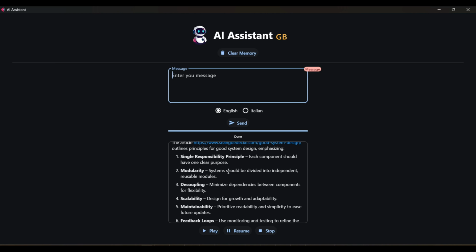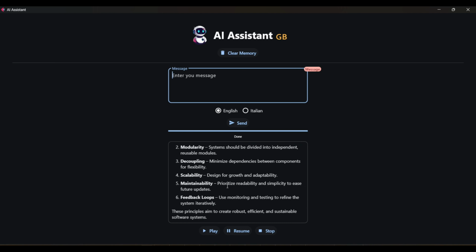Emphasizing: 1. Single responsibility principle: each component should have one clear purpose. 2. Modularity: systems should be divided into independent, reusable modules. 3. Decoupling: minimize dependencies between components for flexibility. 4. Scalability: design for growth and adaptability. 5. Maintainability: prioritize readability and simplicity to ease future updates. 6. Feedback loops: use monitoring and testing to refine the system iteratively. These principles aim to create robust, efficient, and sustainable software systems.